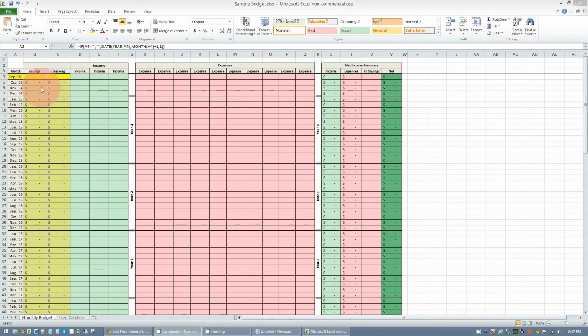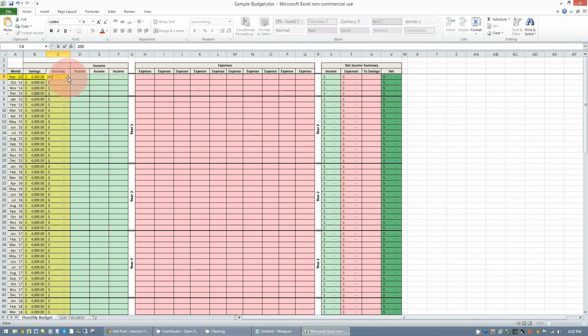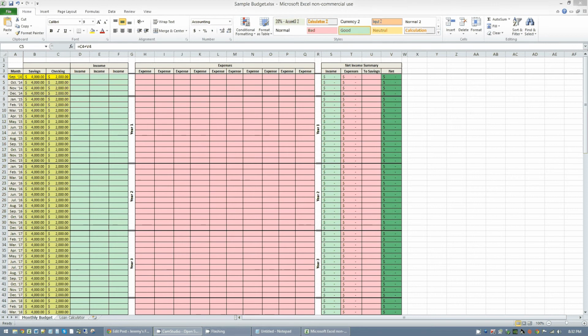And now let's say that your savings account is going to start with $4,000. Notice how that filled in as well, and that your checking account is going to start with $2,000. And notice that the savings and checking are the same all the way down. Well, that's because we haven't entered any income or any expenses yet. But let's see what happens when we enter in some income sources.